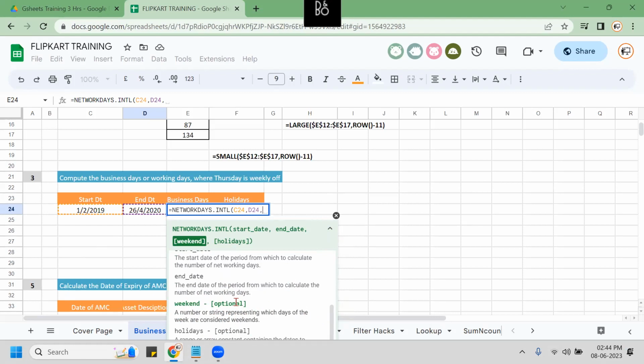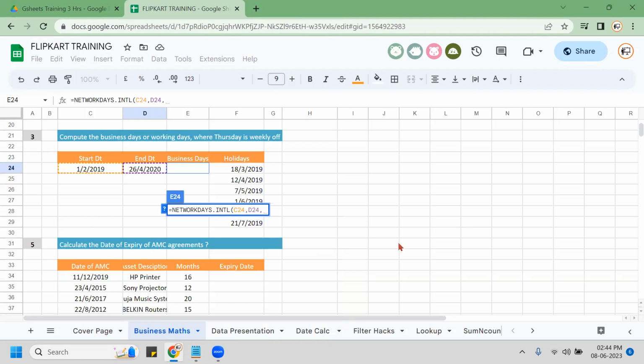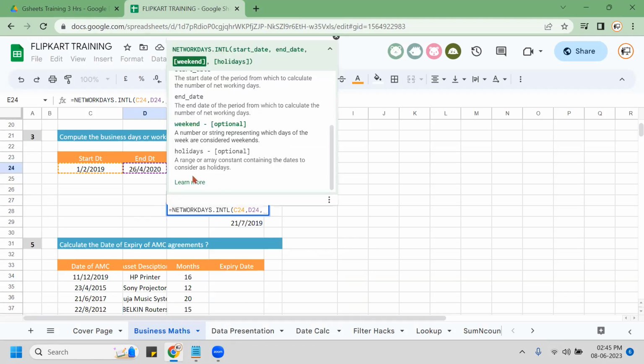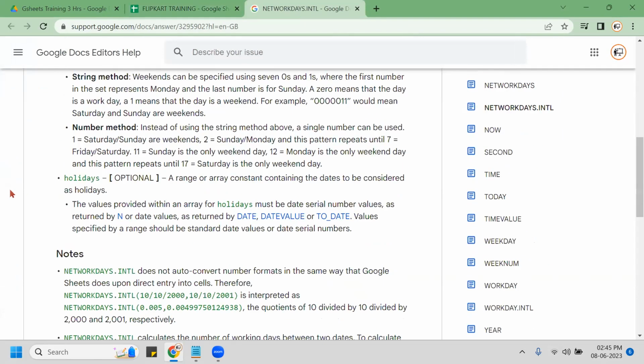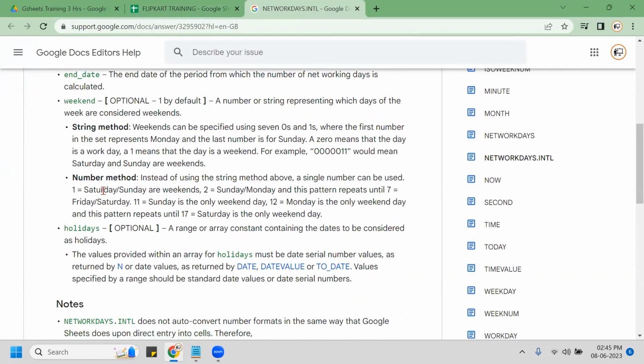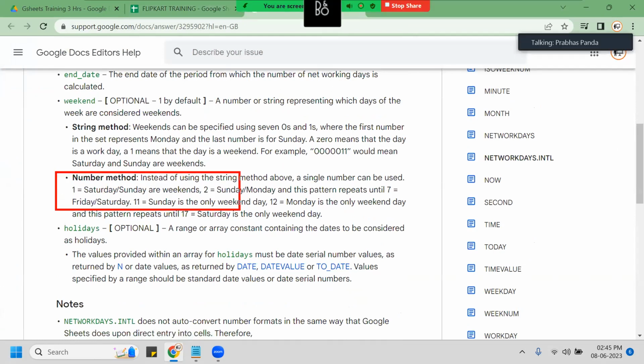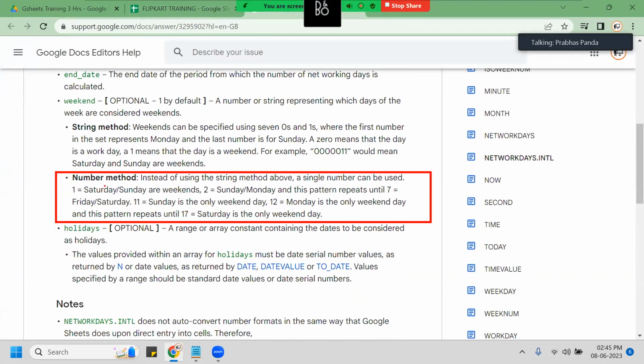Okay, I'll help you out. Just watch my screen. I'll go for learn more, and a separate tab comes up. Look at this section especially: instead of using the string method above, a single number can be used. 1 is the definition if you are considering the weekend as Saturday and Sunday both. 2 is Sunday and Monday.